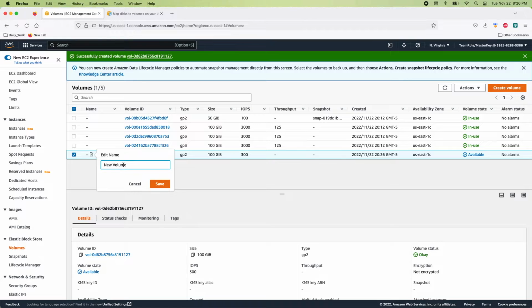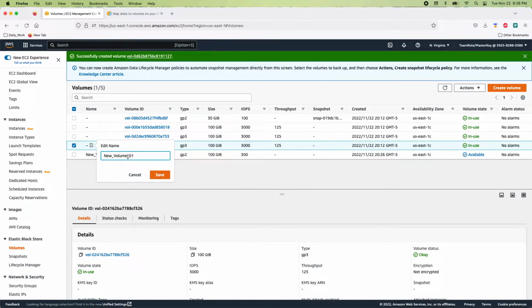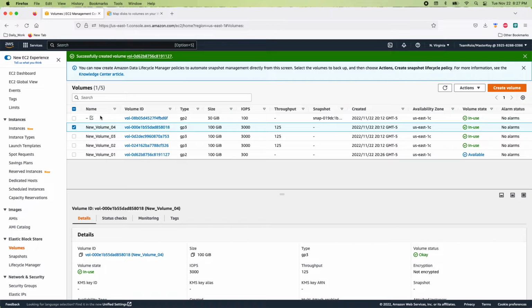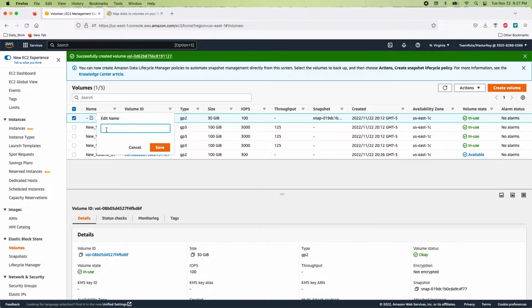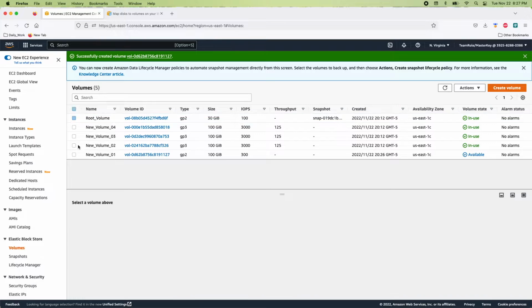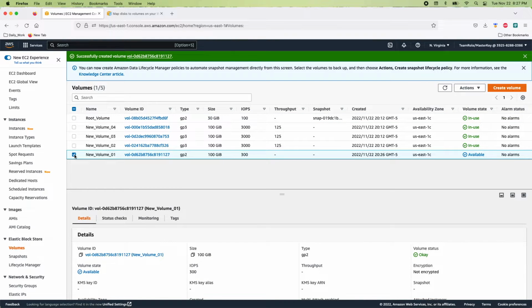I'll use new volume. You can use whatever name you want. Let's quickly give names for the other volumes also. The top one from the list is our boot volume, so I'll name it root volume or boot volume. Now let's attach the newly created EBS volume to the EC2 instance.